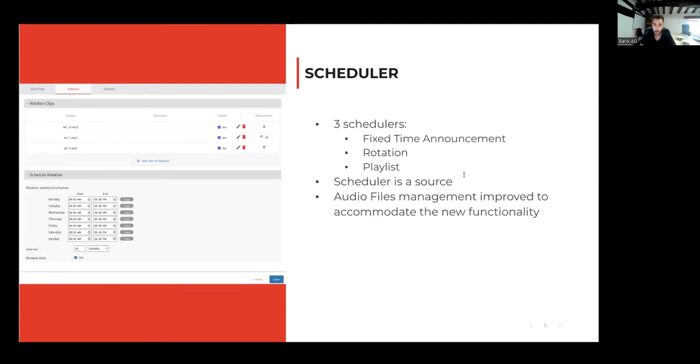It is important to denote that this is seen as a single source on IPAC, and the scheduler has intrinsic priorities handled by itself, meaning that if an announcement plays and there is a playlist playing back in the background, the announcement of course plays on top of the playlist, being either a fixed time or a rotation.